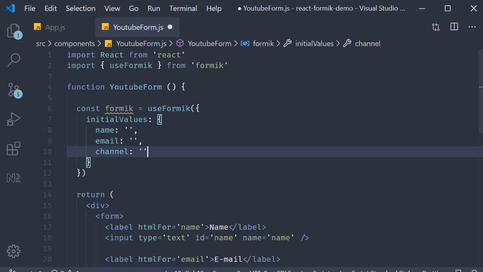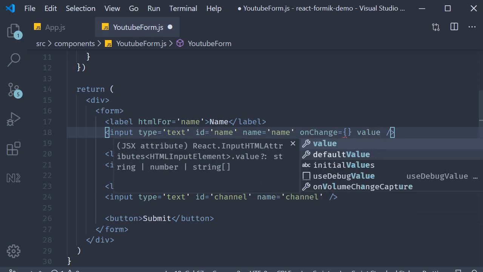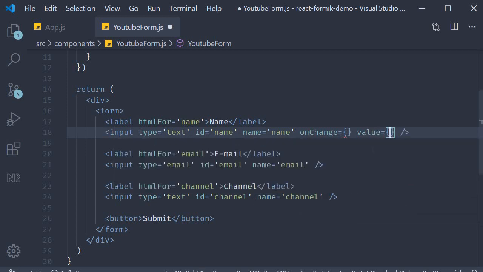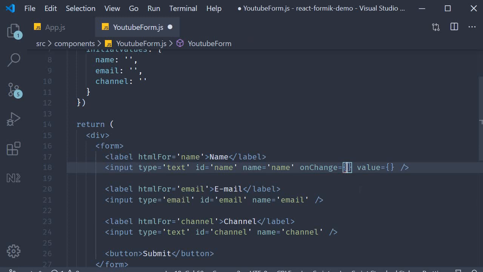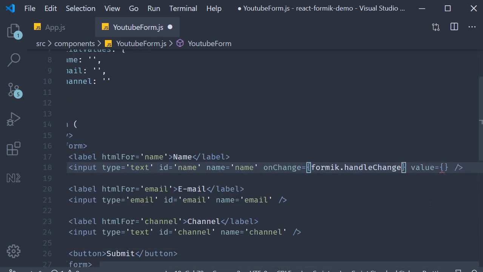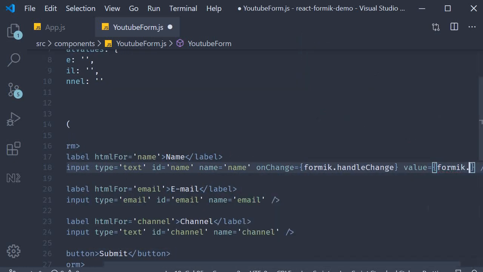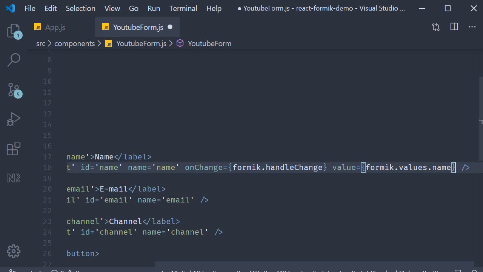So, step one, pass in the initial values for your form fields. Step two, we need to add the onChange and the value prop for each of the form fields. This is required to ensure the form fields are tracked in React by Formik. Let's start with the name field. onChange prop and value prop. Now this is where the formik constant comes into the picture. For onChange, we assign formik.handleChange. And for value, we specify formik.values.name. Once you do this, Formik will automatically track the form field values for you.